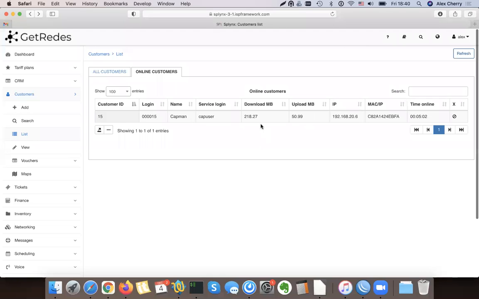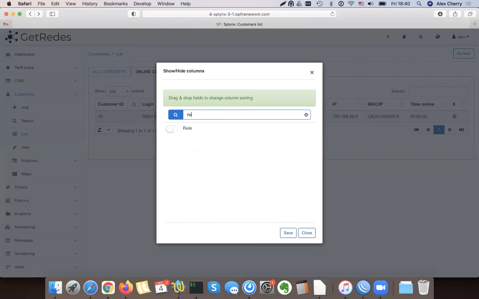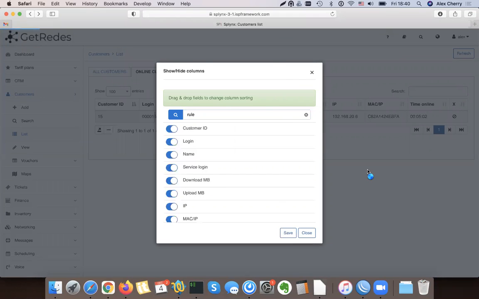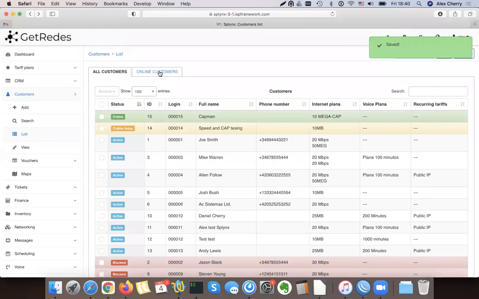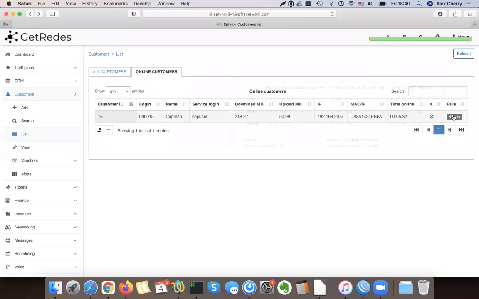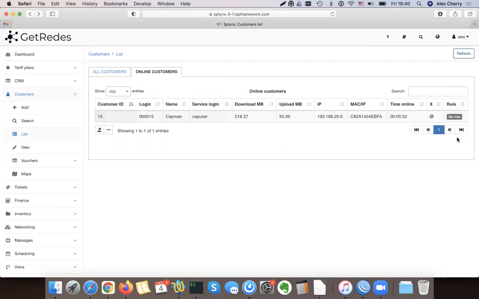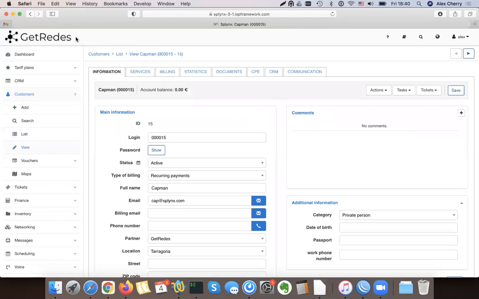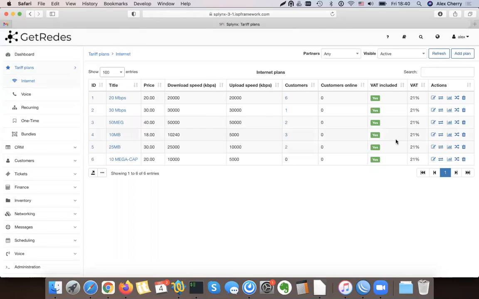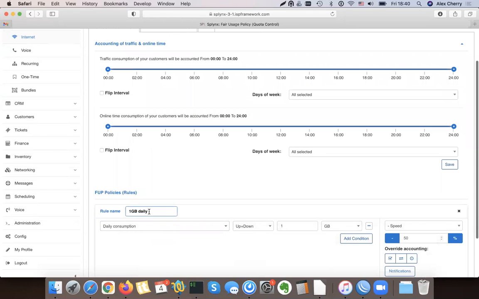So here there is no rule applied. I would like to add the rule here, and that will show me the rule that is applied for the customer. It says no rule, and there are counters for fair user policy and caps. Okay, let's leave this customer to download a bit, and let's check what will happen when he reaches 1 gigabyte, if the fair user policy rule will be applied or not. Once again, under the 10 meg cap plan, we have a 1 gigabyte daily rule.